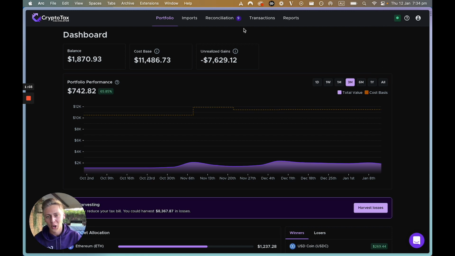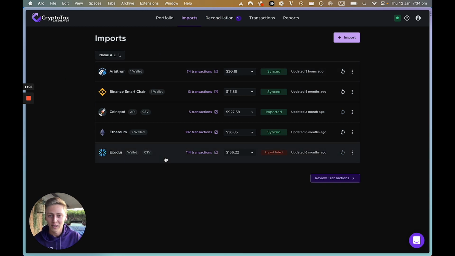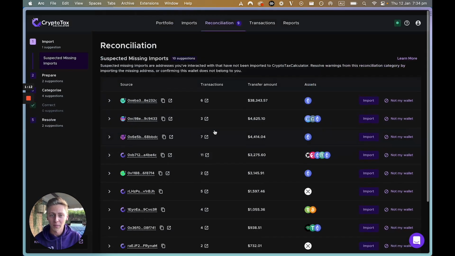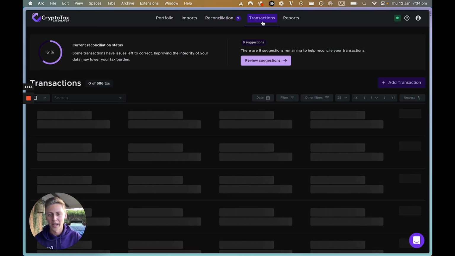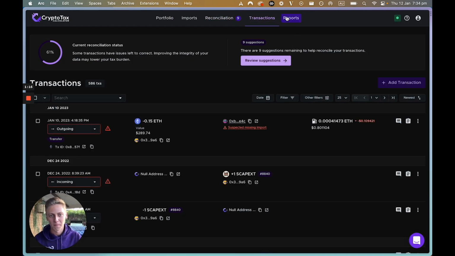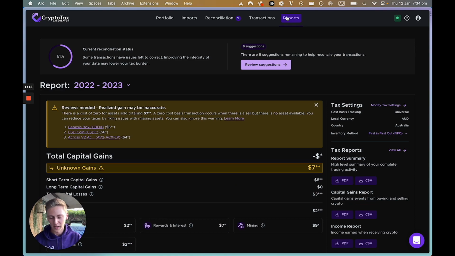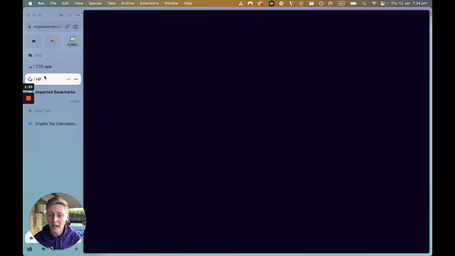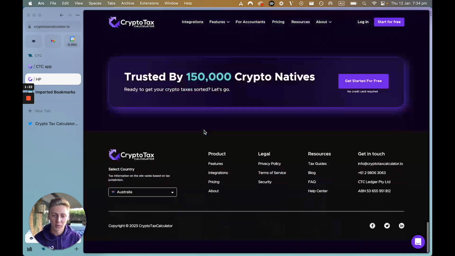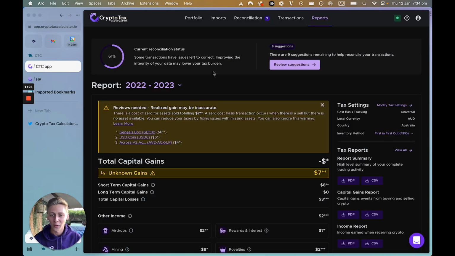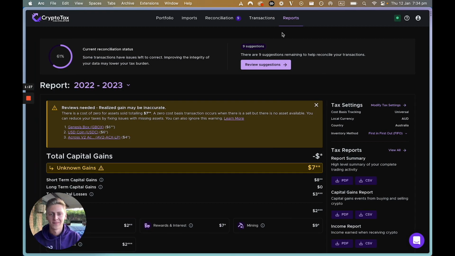Whilst we're here, let me show you the other aspects of the app and what they look like in dark mode. You can see the imports page and reconciliation views have all been revamped. Same with the transactions page and the report page. One other aspect to mention about dark mode is that our homepage has also been updated to reflect dark mode. So this is a quite exciting aspect for us branding wise.